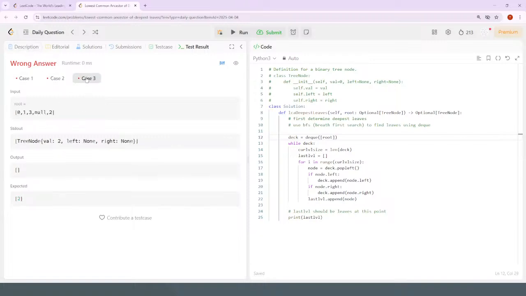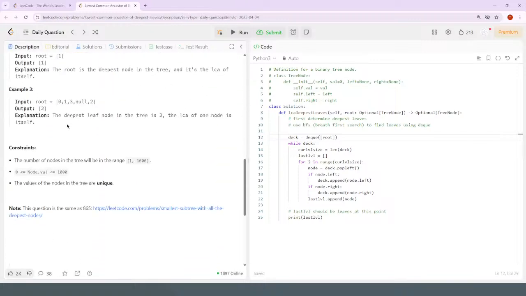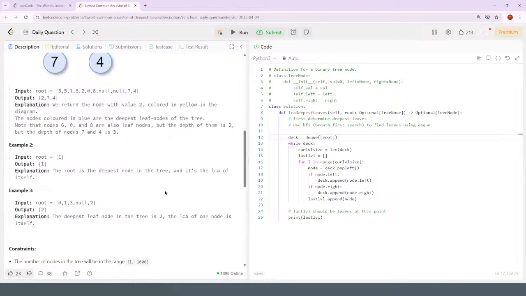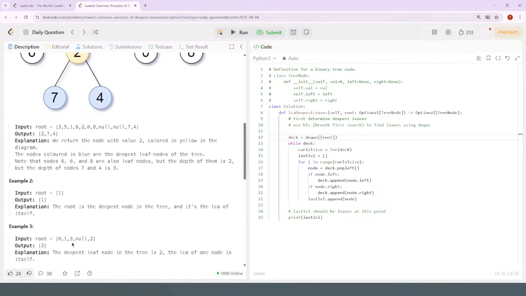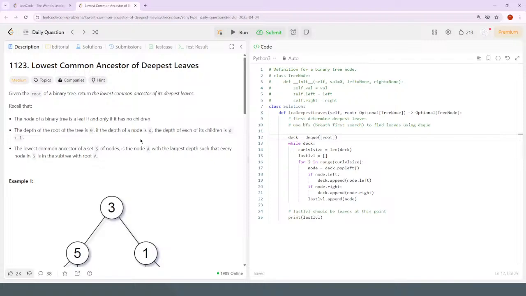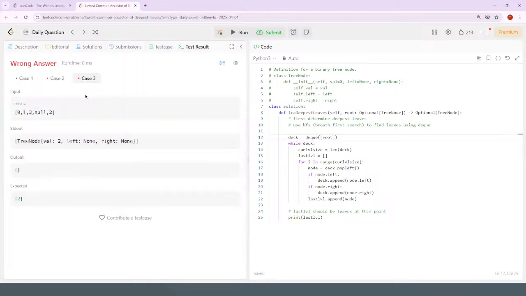Last level should just be 1, and last level should be... So here, the deepest node is 2. The deepest, so 0 goes to 1, 3, 1 goes to 2. Okay, interesting. If you have just one node, then it's the lowest common ancestor of all leaves. And the last, okay, 2. Okay. So now we just need to find the lowest common ancestor of everything inside the last level list here.